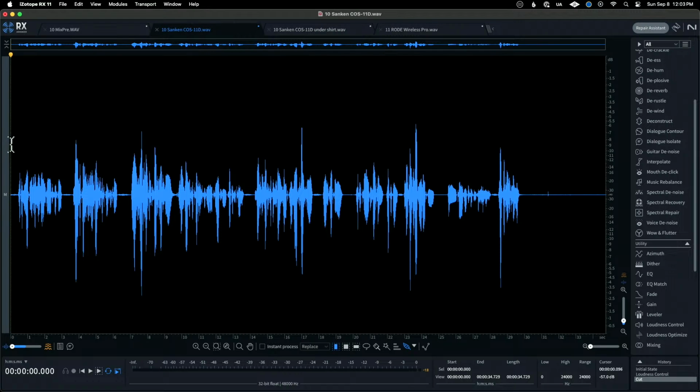Okay, we have the Sennheiser MKH50 that is recording into Sound Devices MixPre 3.2. I'm going to switch back and forth.